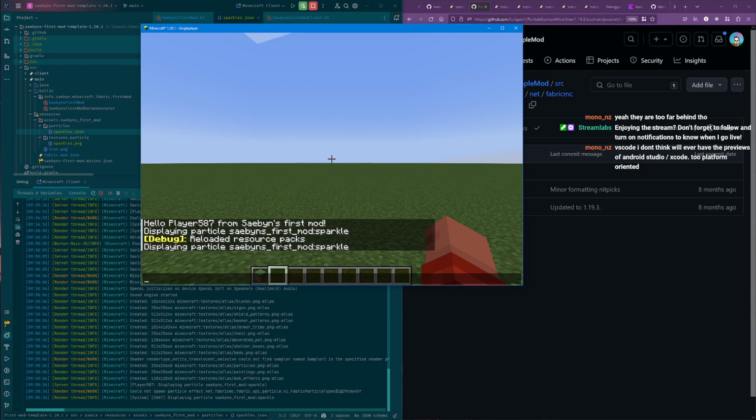Have the previews of Android Studio, Xcode? Yeah, probably not. I mean, you could make an extension to probably do just about anything, right? But someone would have to do that. Yeah, I would be curious to see that.